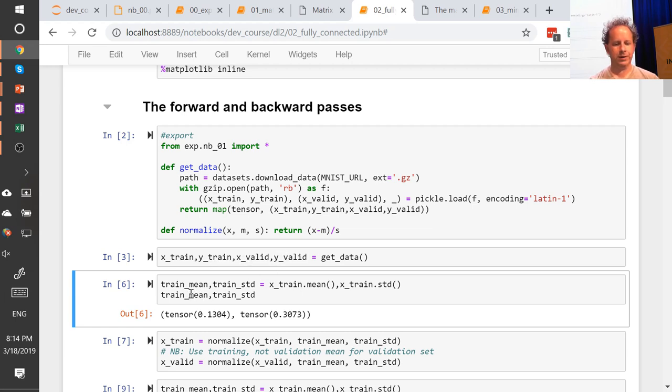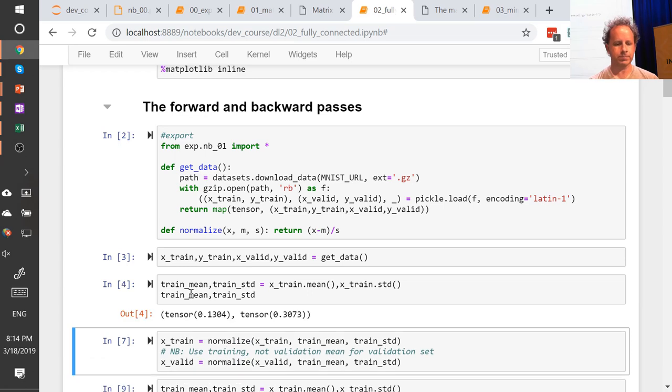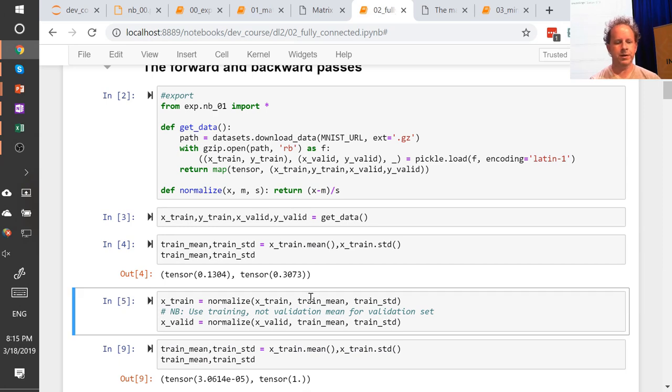Let's grab the mean and standard deviation. And notice that they're not 0 and 1. And why would they be, right? But we want them to be 0 and 1. We're going to be seeing a lot about why we want them to be 0 and 1 over the next couple of lessons. But for now, let's just take my word for it. We want them to be 0 and 1. So that means that we need to subtract the mean, divide by the standard deviation.